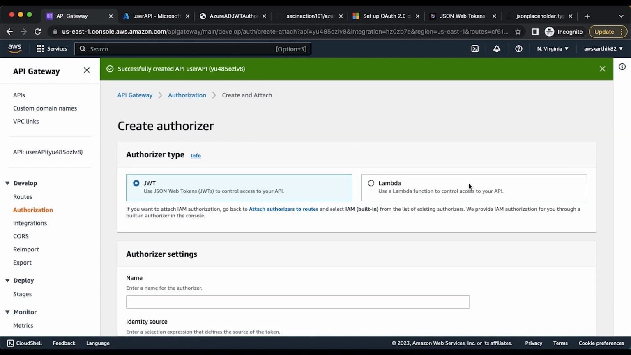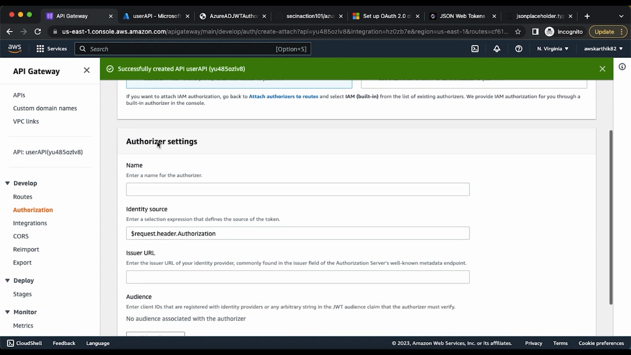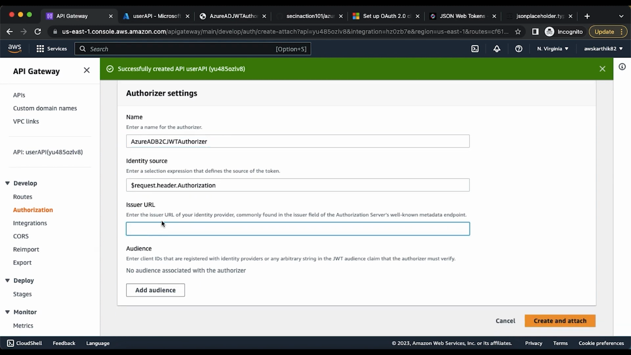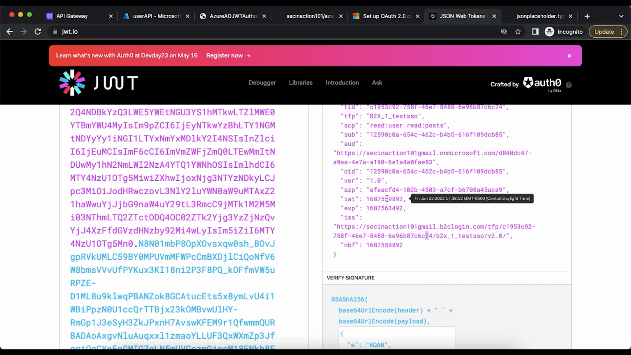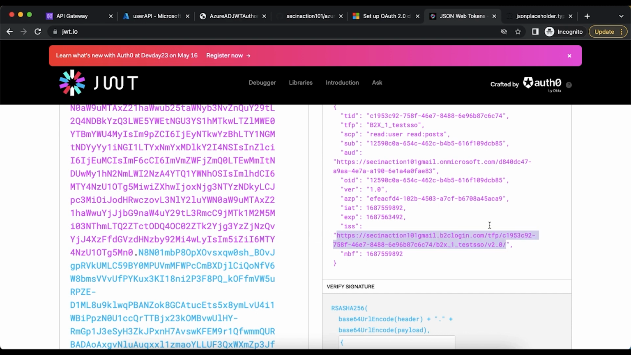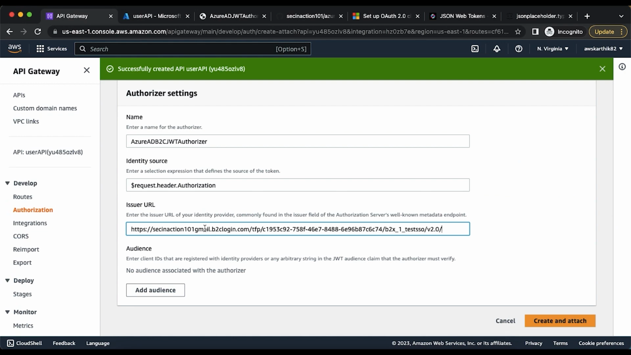And let's create a new authorizer. And here you select JWT Authorizer. Let's name it as AzureAD B2C JWT Authorizer. And it asks for the issuer URL. So if you remember this decoded token from JWT.io, this is the AzureAD B2C token. You can see this ISS claim. Just copy that value and come back to this screen and paste it here.